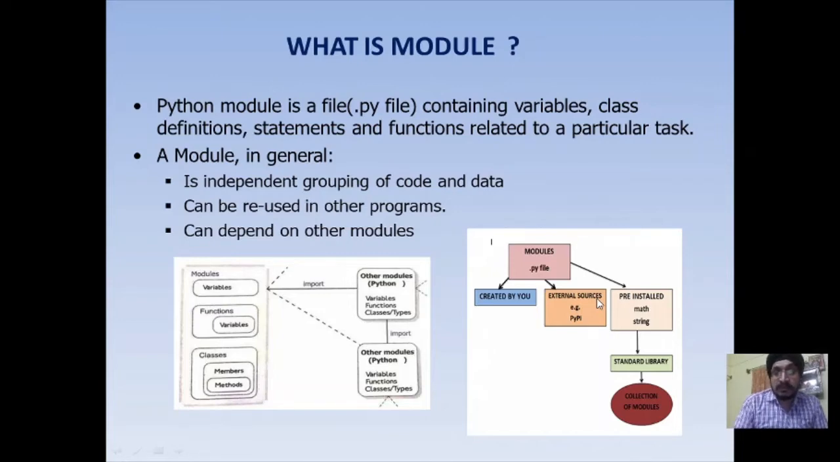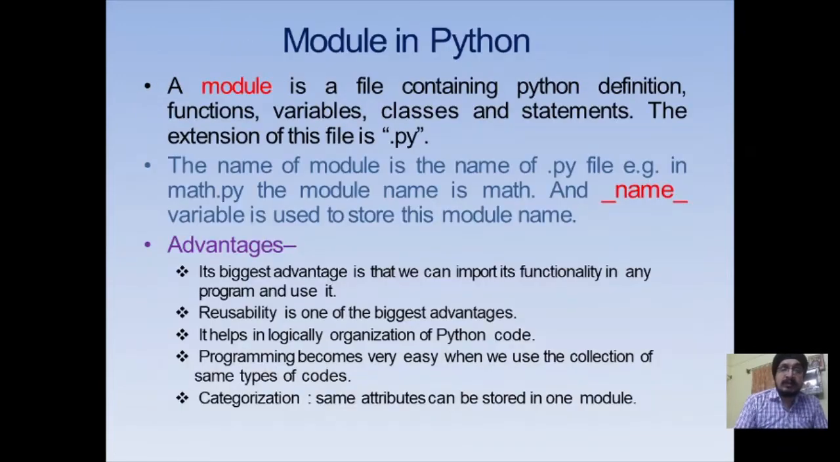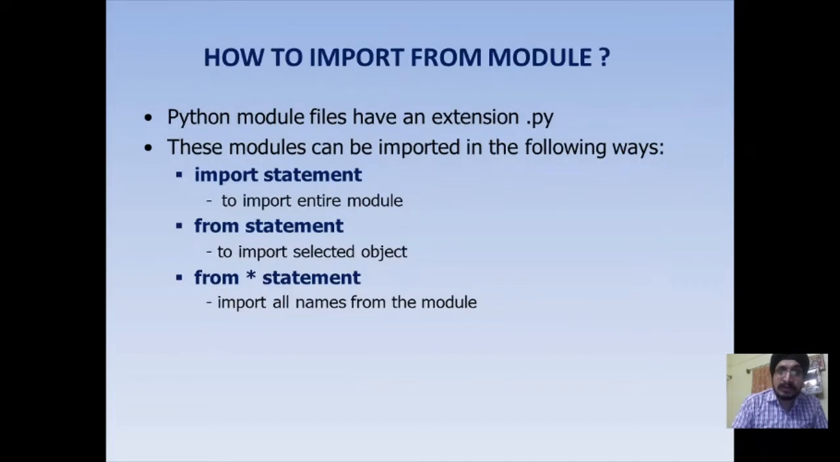Okay, now we'll learn how to use a module in our program. To use a module in our program, we can use the import statement and the from statement. This from statement can be used in two different ways: from statement and from asterisk statement. We'll learn every statement one by one. So first of all, we will use the import statement.